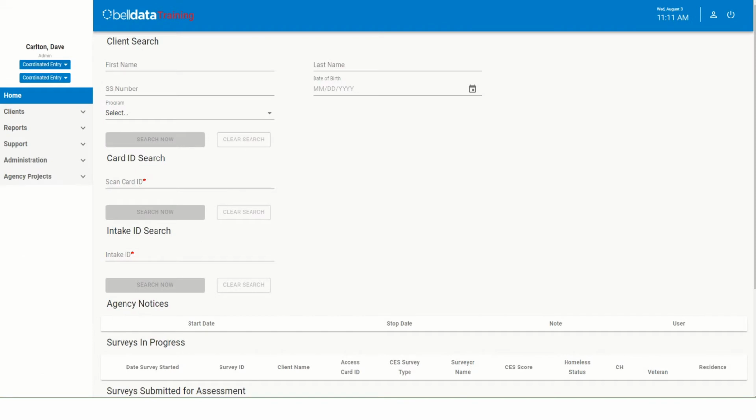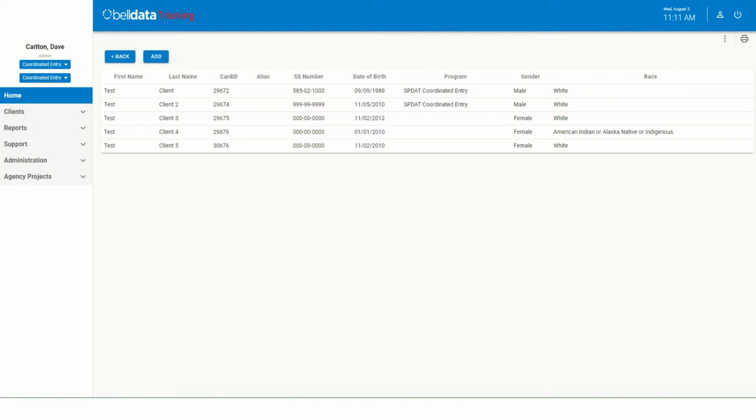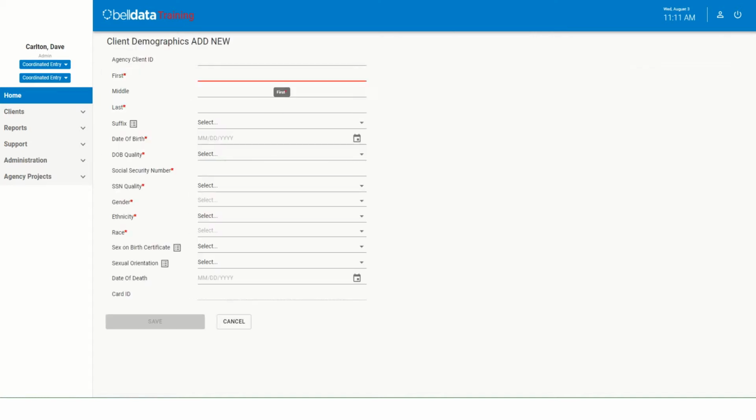The process of adding a new client is similar. We're going to first have to do a search with the client name. Then that will deliver a list, and if we don't see our client on this list, we can select Add, and I'm just going to add to our string of test clients. And the mandatory fields are the ones with the red asterisks, so we'll want to fill those out.